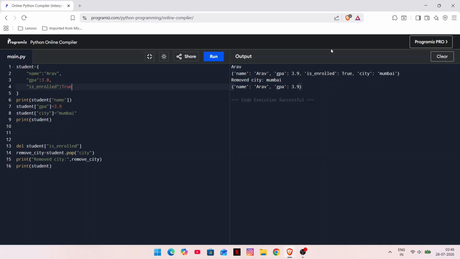Now student.pop city, here we have used pop. The pop method removes the key city, but unlike del, it returns the removed value Mumbai. This lets you store the removed item in a variable, removed city, for later use. Now, if you try to run del or pop on a key that does not exist in the dictionary, Python will raise a key error and crash your code.